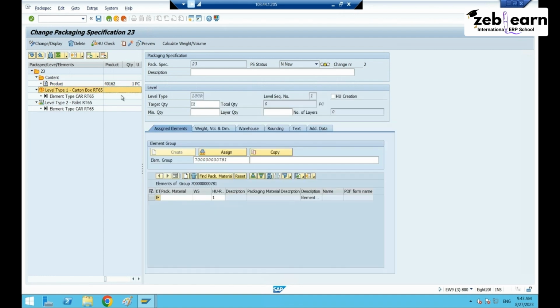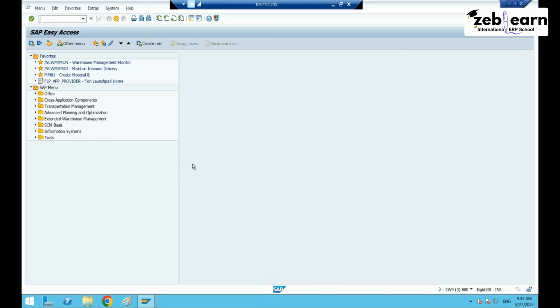So go to element type, target quantity for this one is six pieces, right? Six pieces into one carton. Minimum quantity one we can give. That should be created. So almost same thing. Element group. That's why these are master data we can reuse. You just need to click on assign.